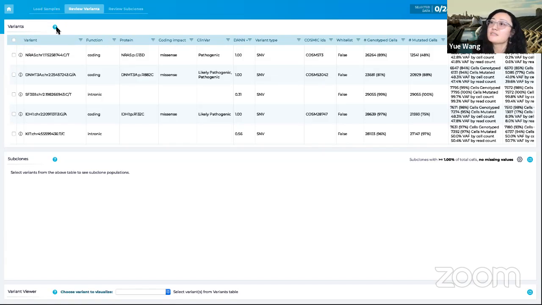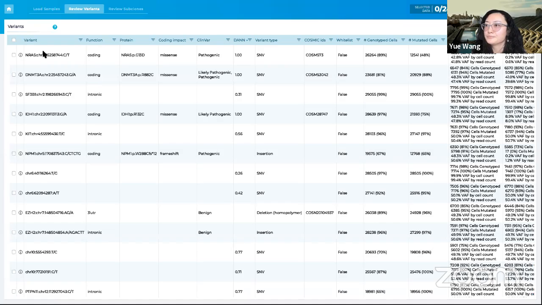As you can see on this tab, you have 2 different sections. On the first section, you have your variant list. Those are the variants that pass the threshold of the advanced filter setting. And you have your subclone table that will be generated as you select the different variants. Let's first take a look at the variant table.